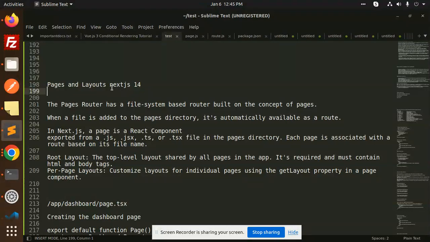So let's get started. The page router has a file-based router built on the concept of pages. When a file is added to the pages directory, it is automatically available as a route. In Next.js, a page is a React component exported from a .js, .jsx, .ts, or .tsx file in the pages directory. Each page is associated with a route based on its file name, root layout, and per page layouts. So this is the concept.